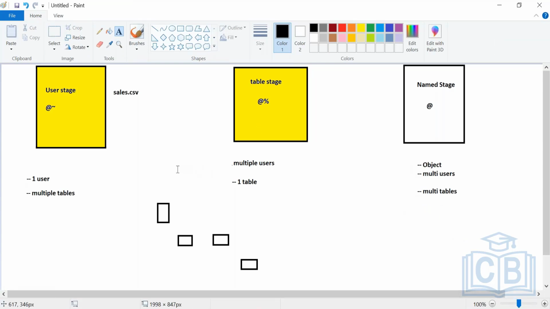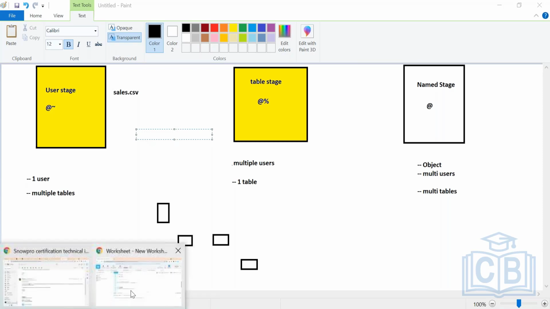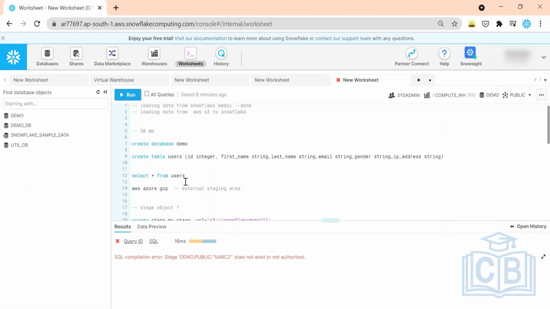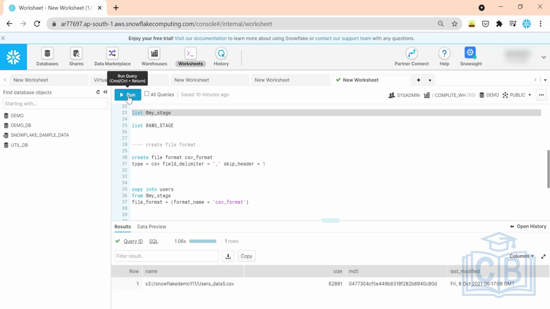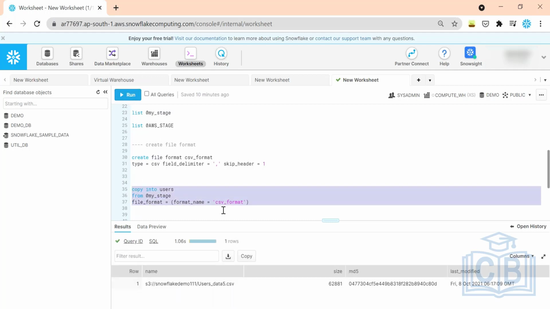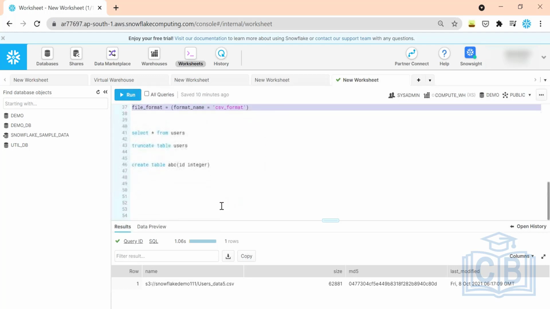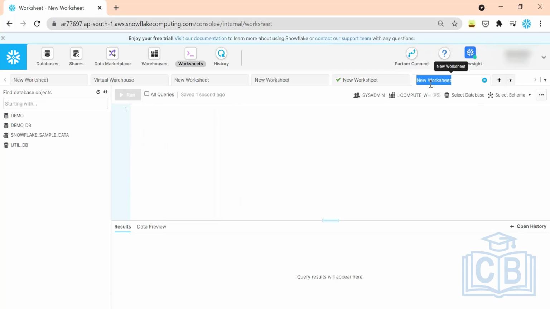Now I'll create each of these stages and show you how we can load data into internal stages. First, a quick recap of the last session. We have seen the list command, which we use to list the files in a stage. We have seen what a file format is, and what the copy command is. In today's session, we are covering internal stages.